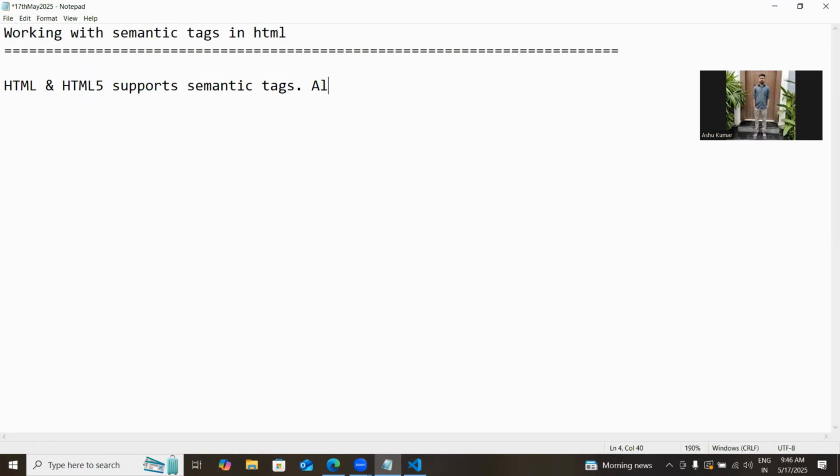Here we need to remember this thing, that all these semantic tags in HTML are paired tags. Okay, guys, so what is this paired tag? If you remember my first session, you will know that a paired tag is nothing but all those tags which have an opening and a closing tag. So all paired tags have an opening as well as a closing tag.